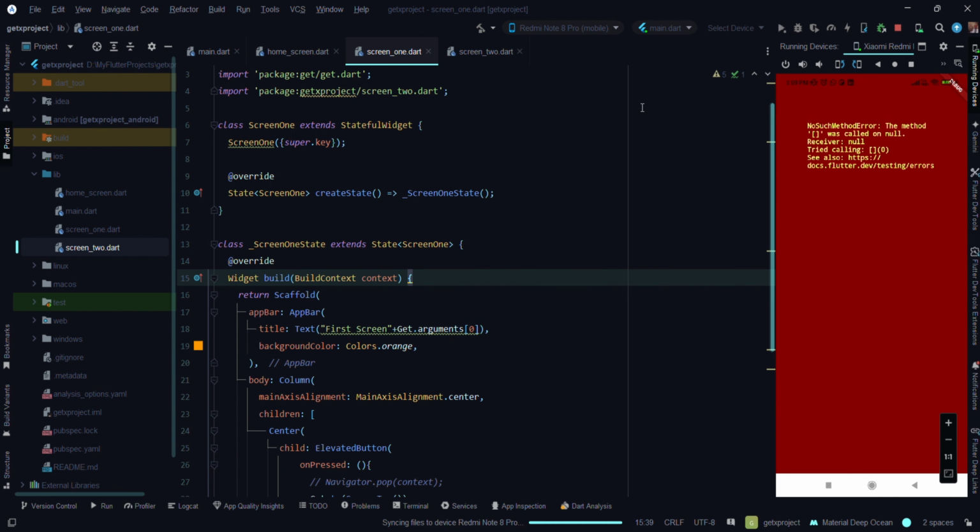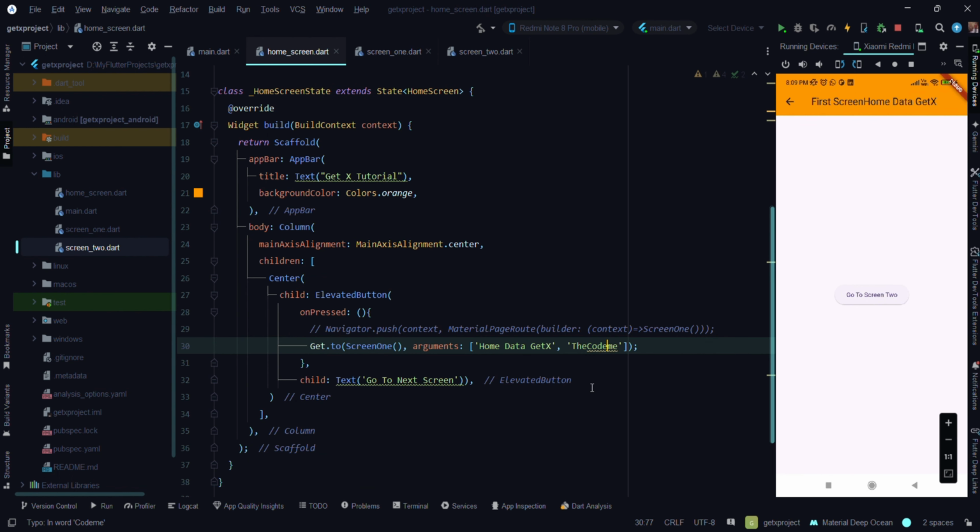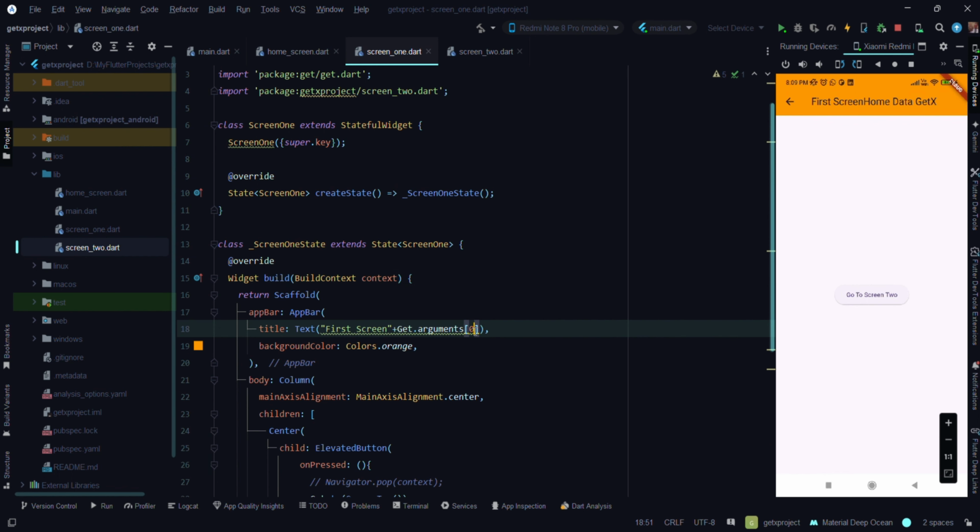Let's run this. Now as soon as I click on this, you can see home data GetX I'm getting from here, and now, instead of this 0, I will use the first position data of the array. Now let's save this. You can see it has now changed. So with the help of arguments, we can pass data from one screen to another.